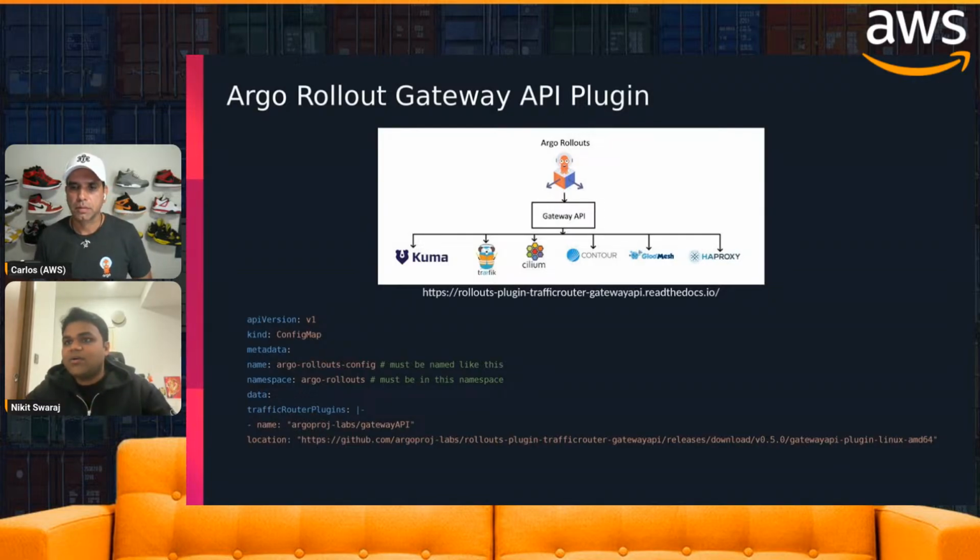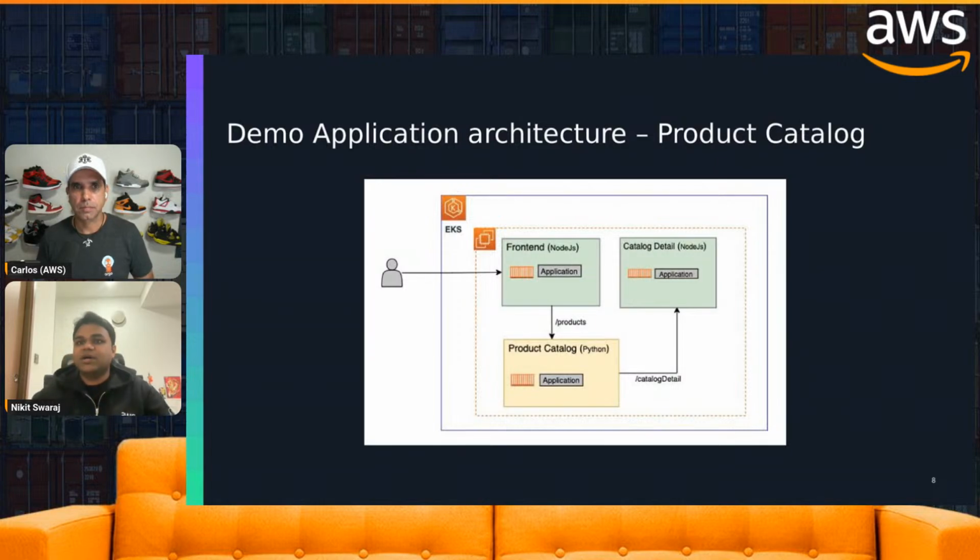So now let's move on to the demo application. This application was created by one of our AWS architects, Prasida, and she created this polyglot application using three different microservices. One is the frontend, which communicates to the product catalog. The frontend provides a UI where you can enter your product ID and product name, and the product catalog will do the CRUD operations on the catalog detail. So this is the sample application.